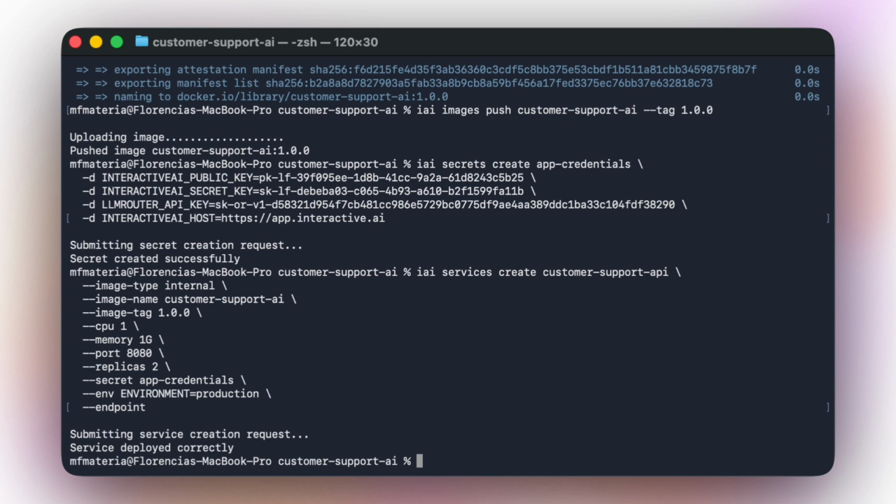Replicas 2 runs 2 instances of your service for availability. If one goes down, the other continues serving requests. Secret app credentials tells the platform to inject the secret we just created as environment variables inside the container. Env environment equals production adds an additional variable that our code uses to tag traces. And endpoint provisions a public URL. When the command completes, your service is live.